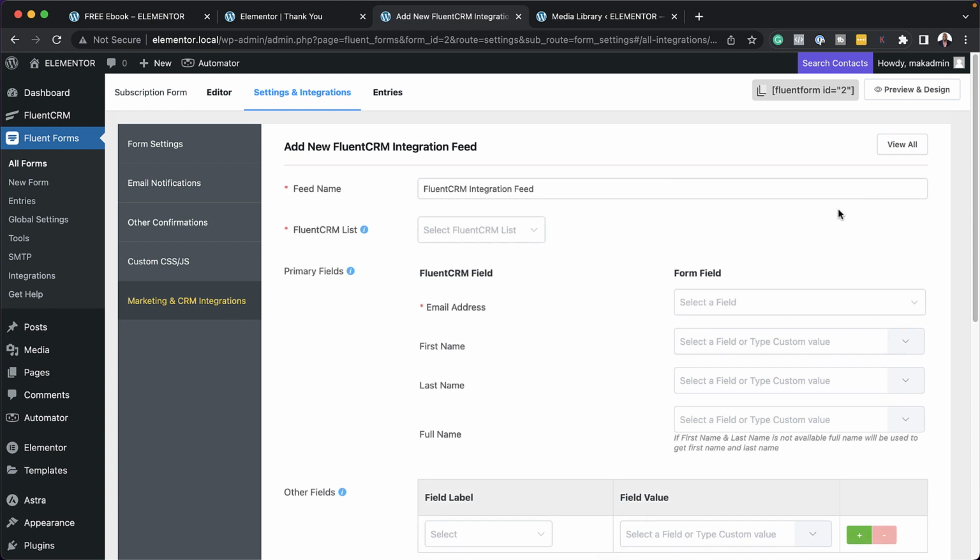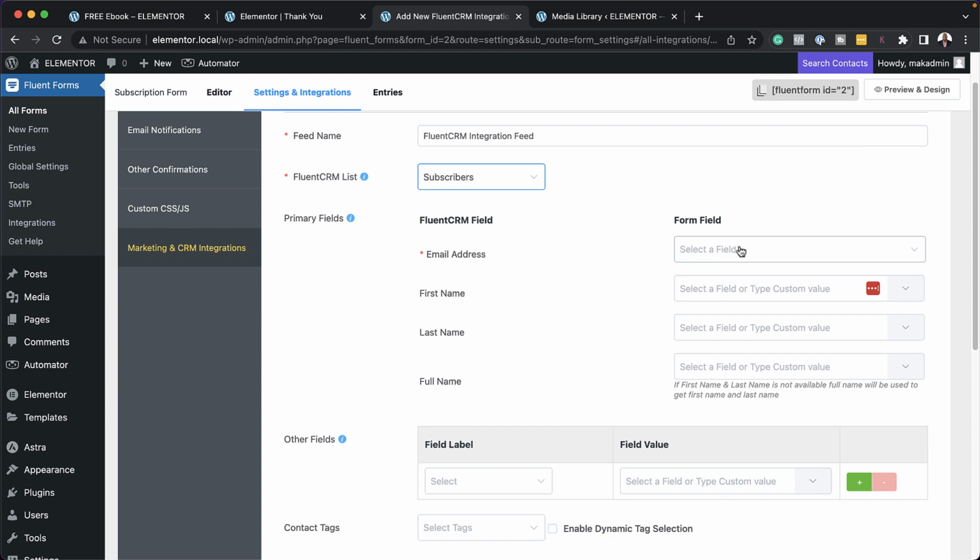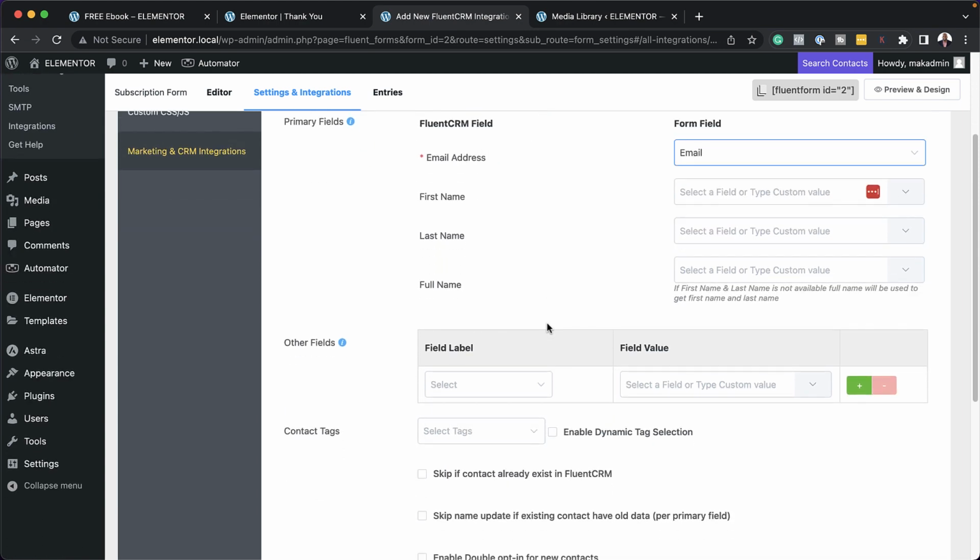Here's Fluent CRM. So now remember, we created a list very early on, and this is where this is working now. So I'm going to click here on this drop down. My list is called subscribers. I'm going to select it here, and I need to map my field. So I'm going to click on this drop down. So email address here needs to be mapped to email, which is very, very important.